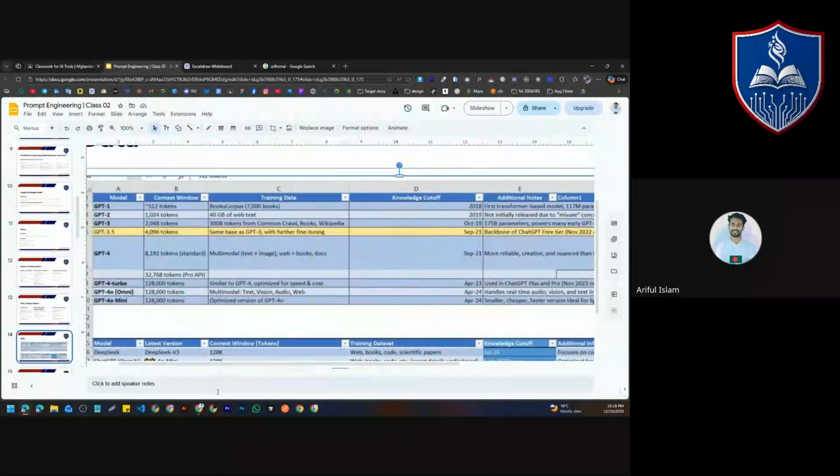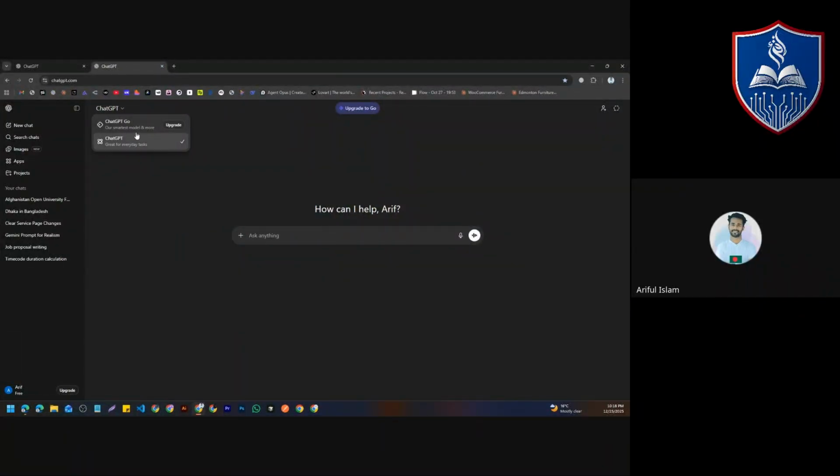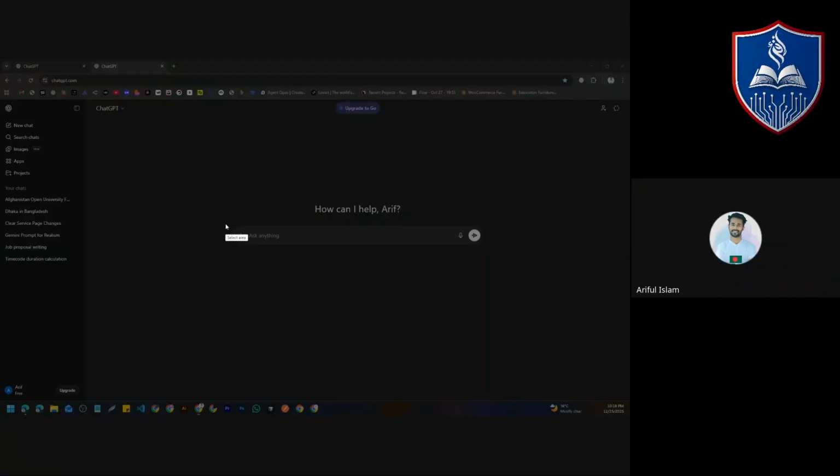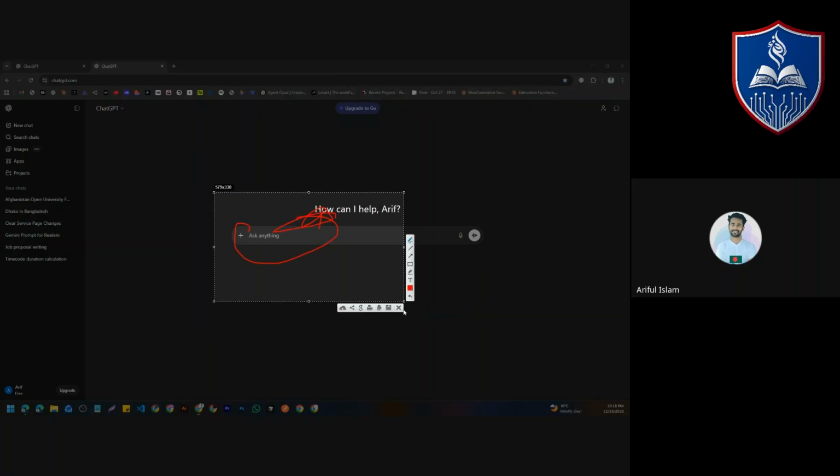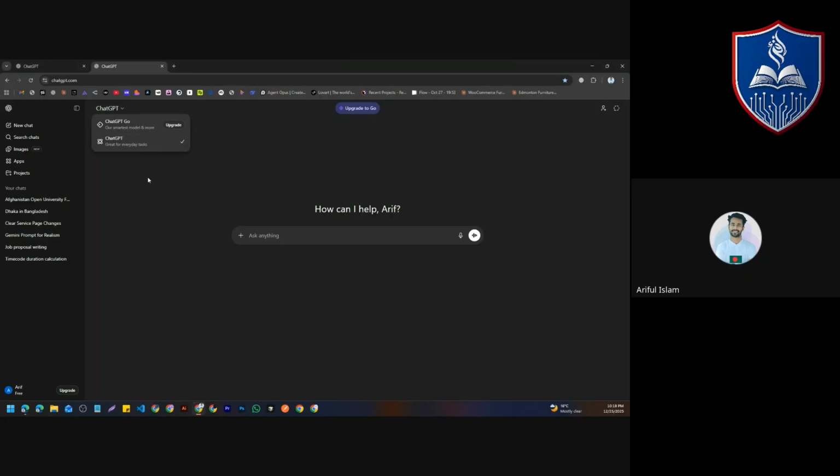So that's why when you use ChatGPT the first time, they have the option there. Sometimes they will automatically downgrade your version when you use it the first time. But currently they have upgraded their system.